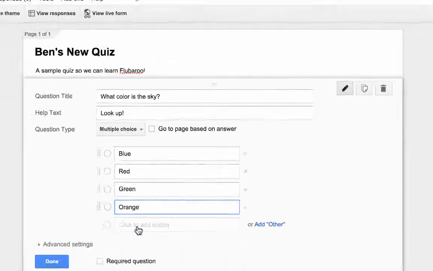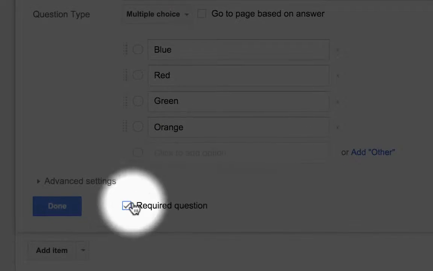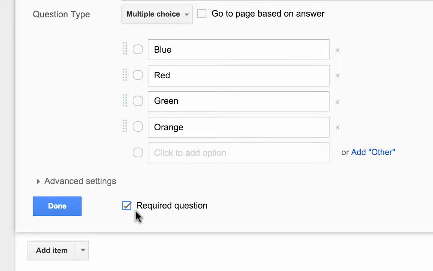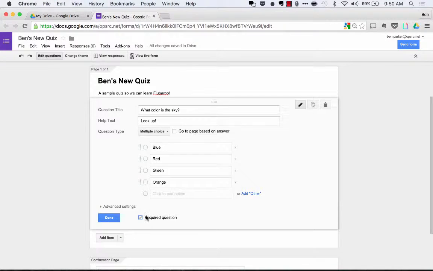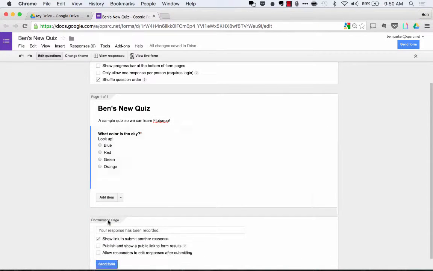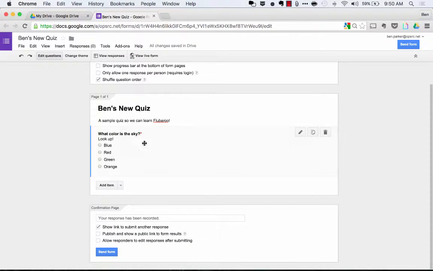One of the things that I like to check at the bottom is make it a required question. You can see there I can require them to answer this, so that way they don't just open up my quiz, answer the 2 questions they do know, and then submit it. I want them to read everything and look over everything and at least try, right? So I'm done with that question. I'll hit done. You'll see it does look like a normal form question.